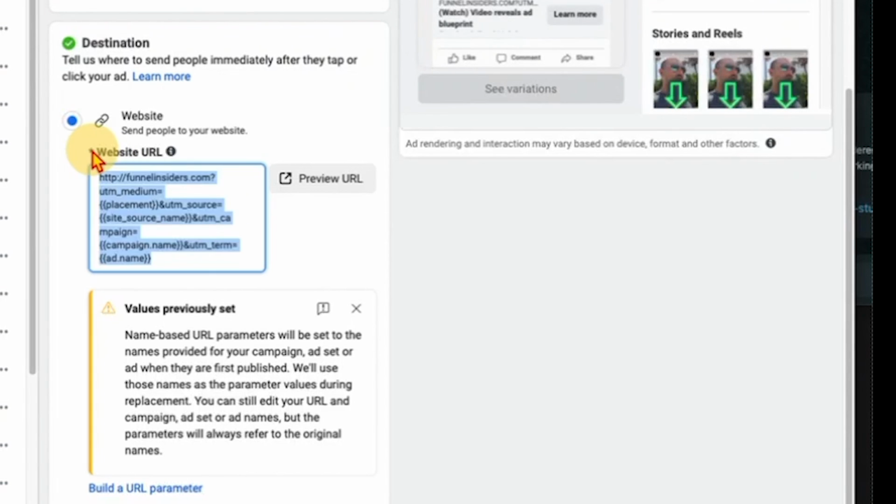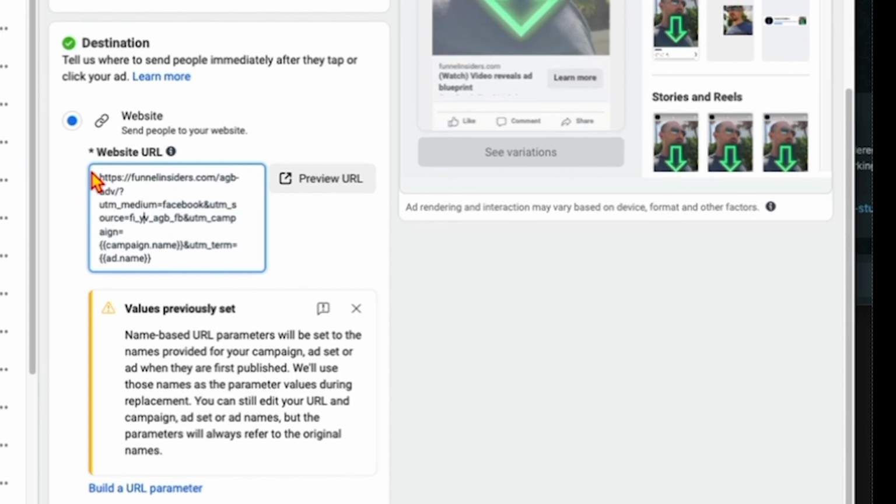I have the template that I use for this. We can include anything we'd like in these parameters, but I have the template here. It's going to be listed in the video description.